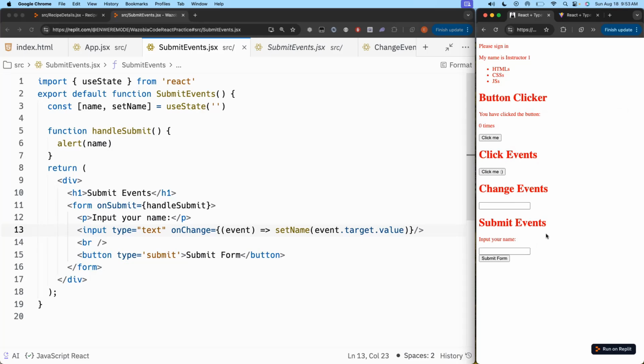And how do we prevent this from happening? Well, we prevent it from happening in our function. How do we do that? Well, the first thing we need to do is that we need to grab the event. This is a submit event. So in here, we grab the event.